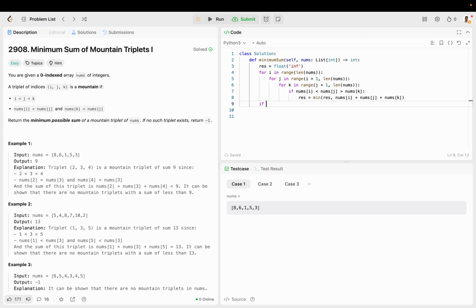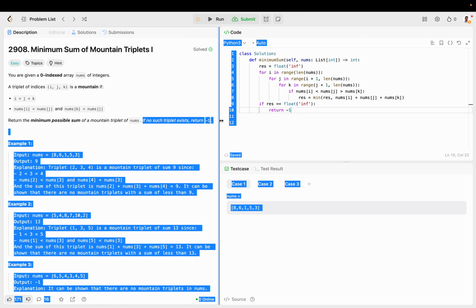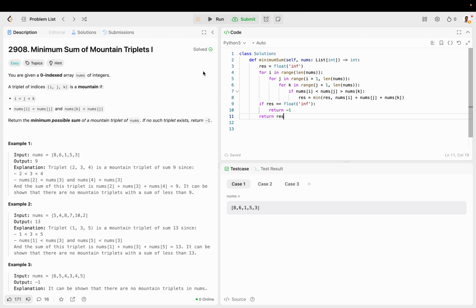And at the end, if result is equal to float of infinity, then there was no triplet that was ever valid, so return -1 as it says here. Otherwise, we can just return the final result that we get.